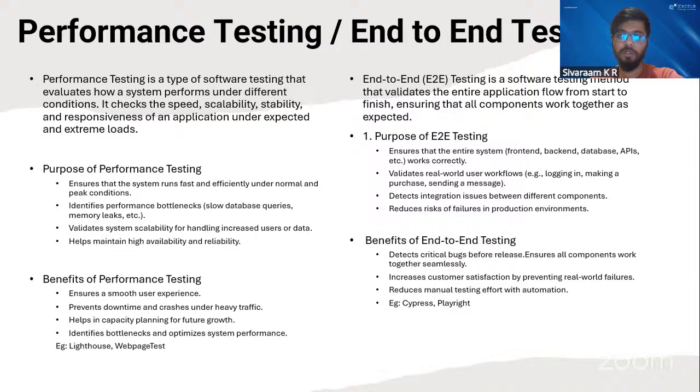They try to reduce the bugs. They try to make your application faster and more secure. You can see it ensures the systems run fast and efficiently under normal and peak conditions. It also identifies the performance bottlenecks. That means which function is taking much time to execute, which function is taking less time to execute. So you have to handle this during performance testing.